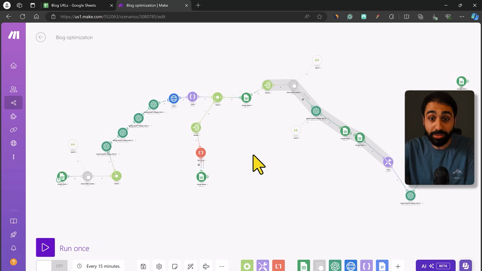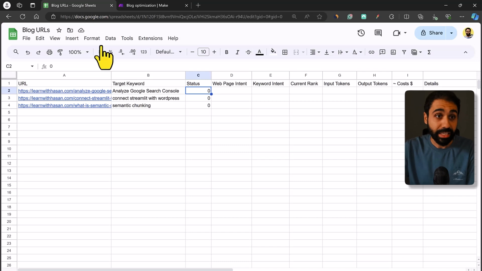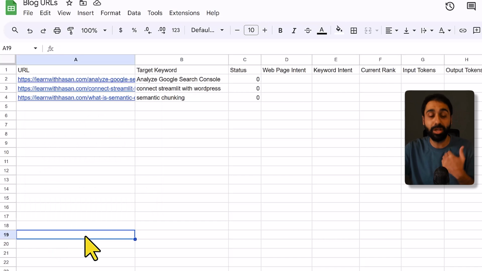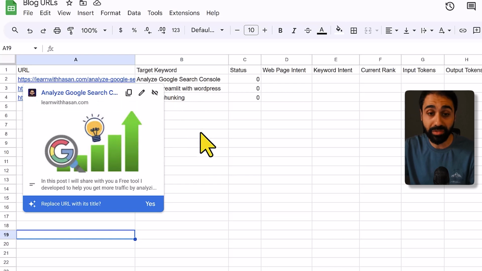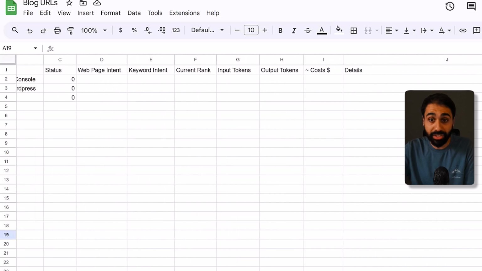So this is my automated system. Don't worry about anything. You can set this up in less than 2 minutes. Here I have a simple Google sheet. You will see here I have a list of URLs. These are my blog posts on my website, and I have a target keyword, the keyword I'm targeting for each of these blog posts. Then I have a status 0 or 1, and then I have details about each record.